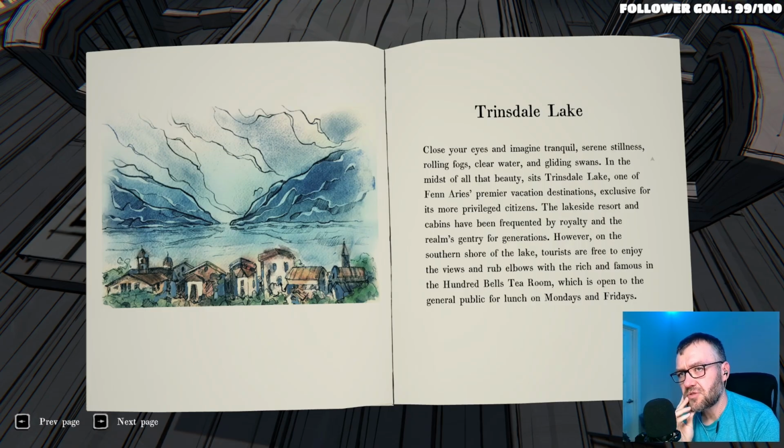Close your eyes and imagine tranquil, serene stillness, rolling fogs, clear water, and gliding swans. In the midst of all that beauty sits Trinsdale Lake, one of Fen Airy's premier vacation destinations, exclusive for more privileged citizens. The lakeside resort and cabins have been frequented by royalty and the realm's gentry for generations.